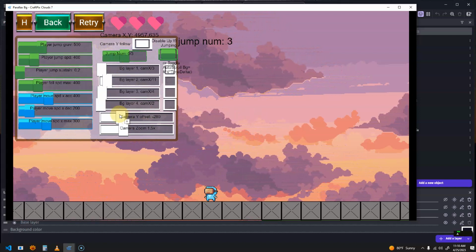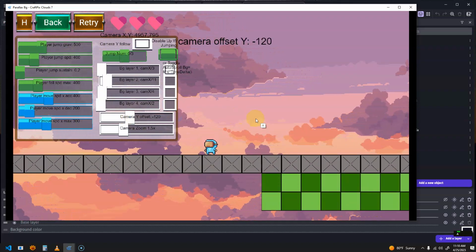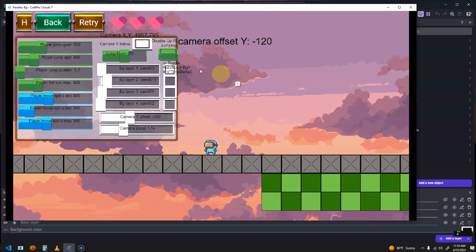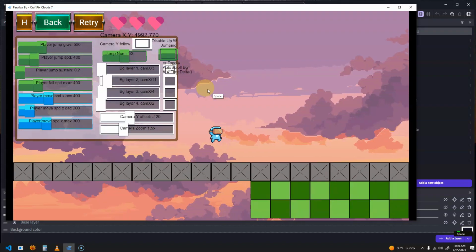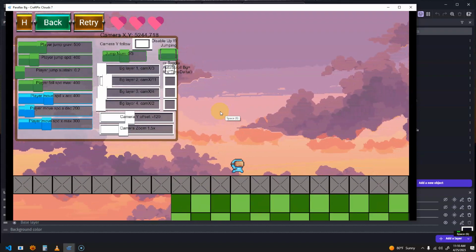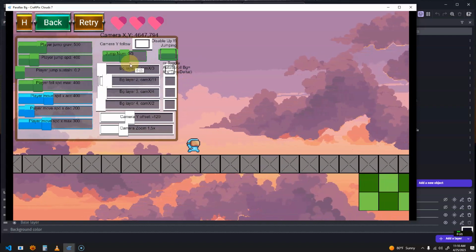So let's see. And this is the camera Y offset. I'm going to offset it a bit so you can see it more easily. So I can jump 4 times now, or 3 times now. So 1, 2, 3. And then if I try pressing space after that, it won't let me jump anymore until I hit the ground, right? That's a common platformer behavior.